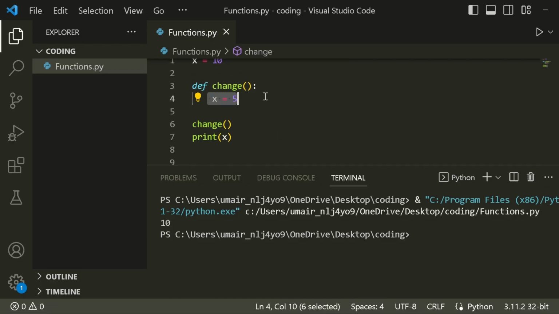We updated the x variable's value to 5, right? So it should have printed 5, no? Well, that's where local versus global variables come in, the difference. Inside this function, Python creates a new variable called x. So even though it has the same name, it's not the same variable as the one outside. Variables inside functions are local by default.